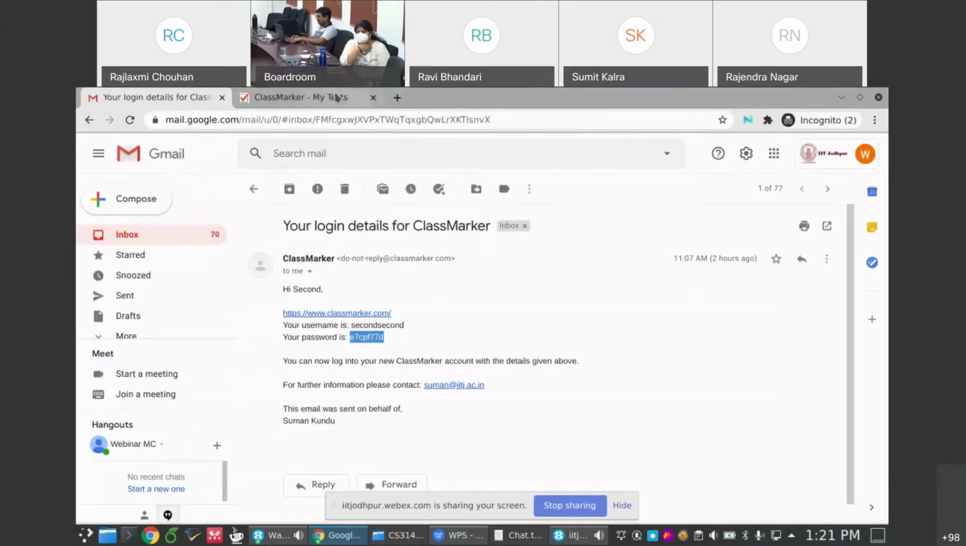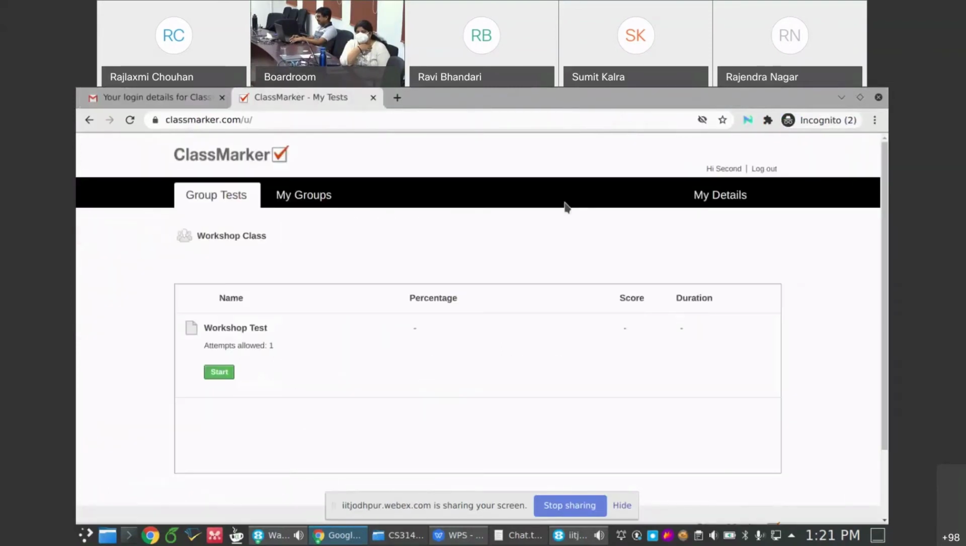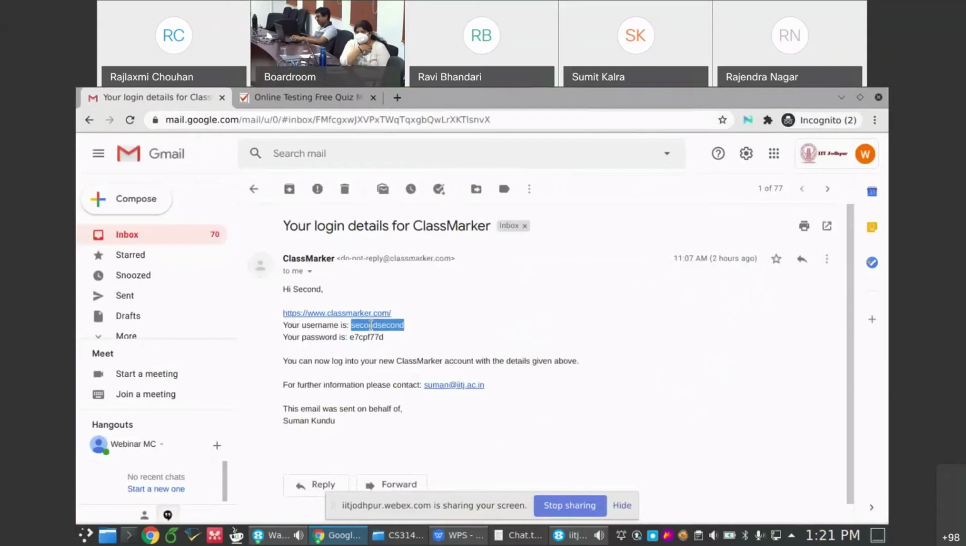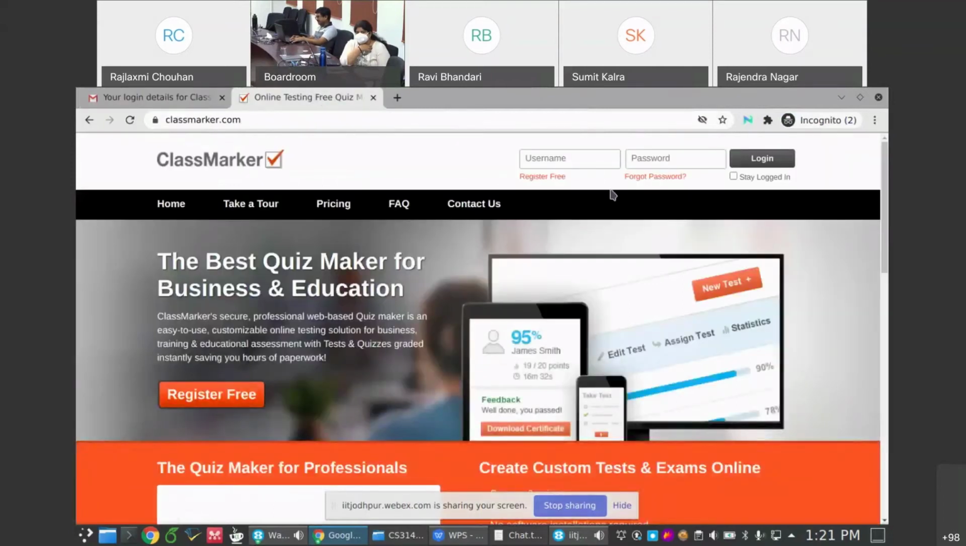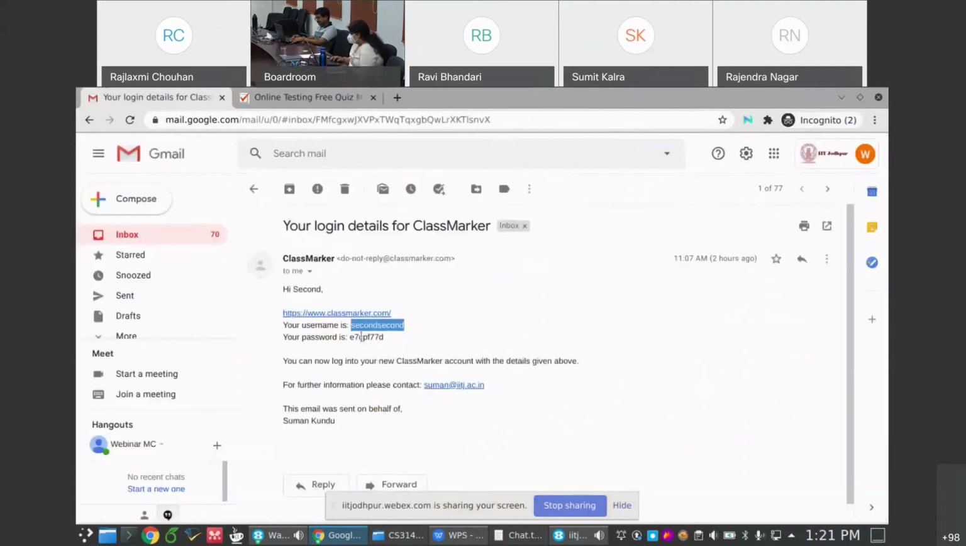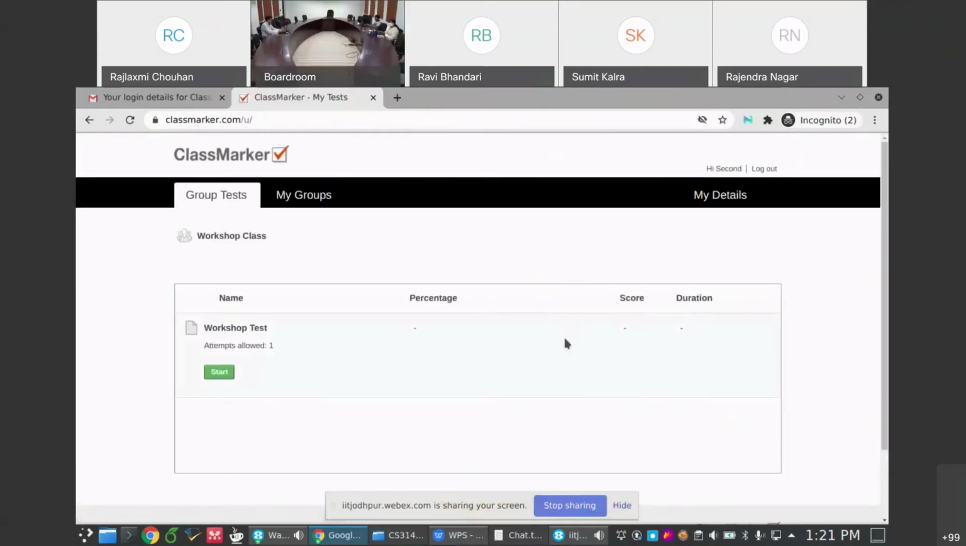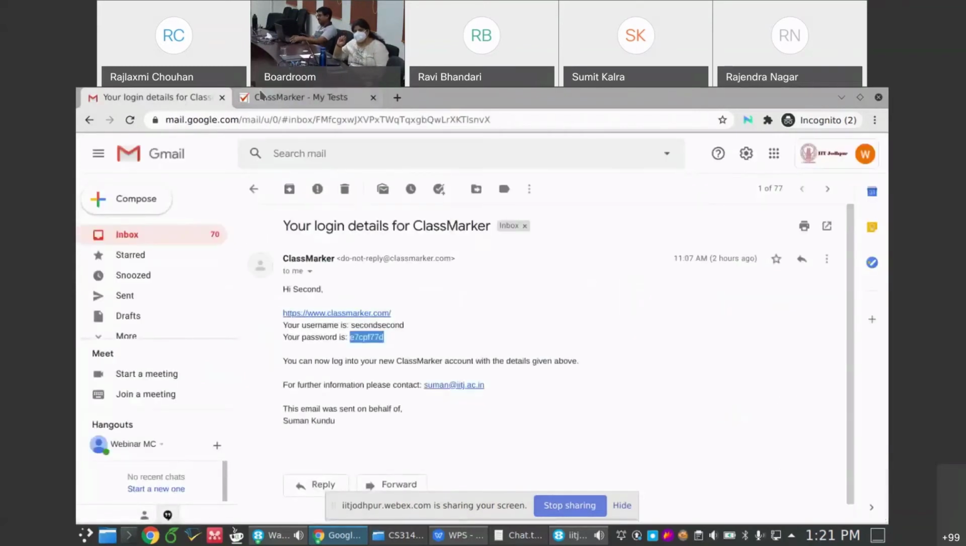Now once I have this username and password, I can log into the system with this username and password as a student. Once I log in, I will be shown the tests that were assigned to me. But before I go into this, let me explain how this test came.